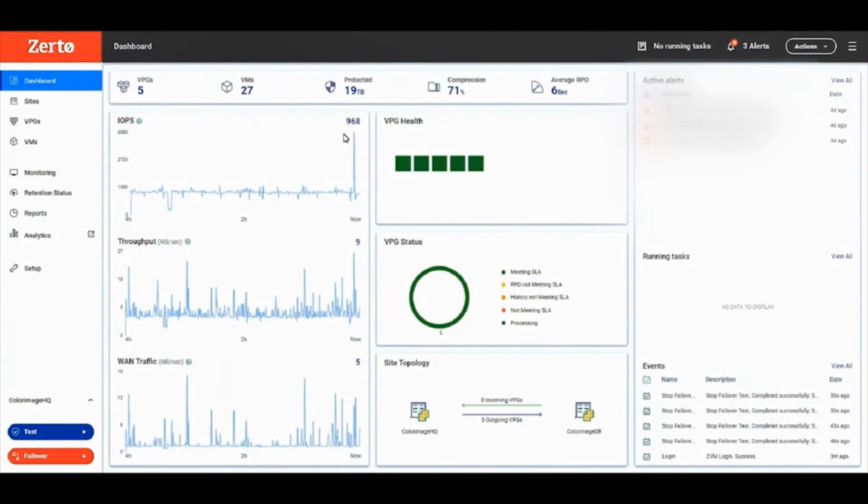You can see on the top a high-level overview of what you're protecting, the total amount of virtual protection groups, VMs, data stored, compression, and RPO, which we can see is 6 seconds, which is consistent with what we see with other clients. This is pretty consistently under 10 seconds. You can see your IOPS, throughput, and WAN traffic. If you identify, let's say, IOPS that are higher than your environment can support, that gives you an idea that you need to start upgrading your environment to maintain your failover resilience.